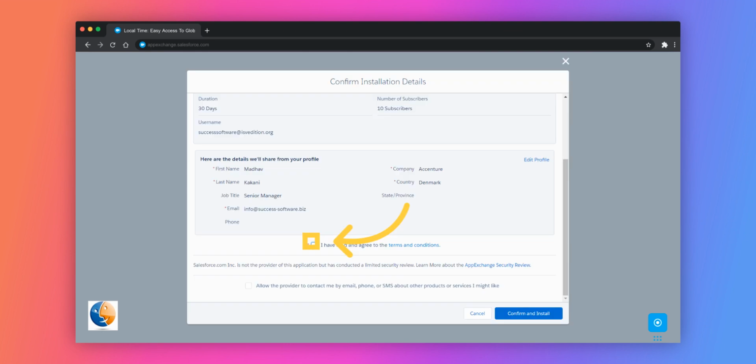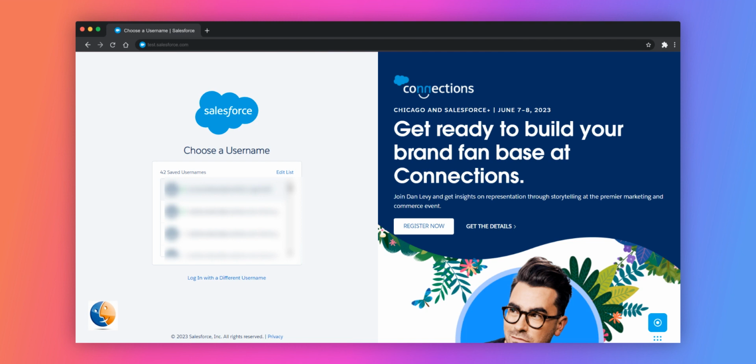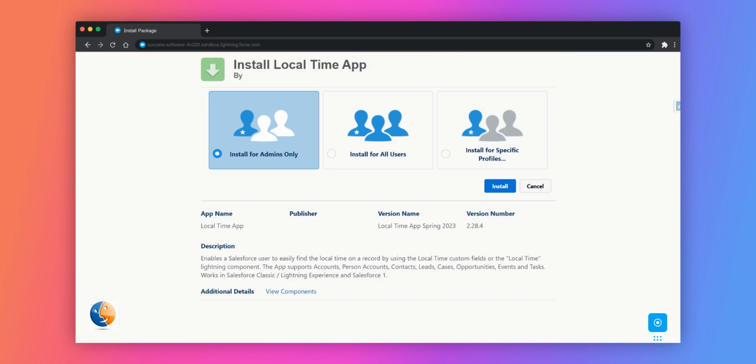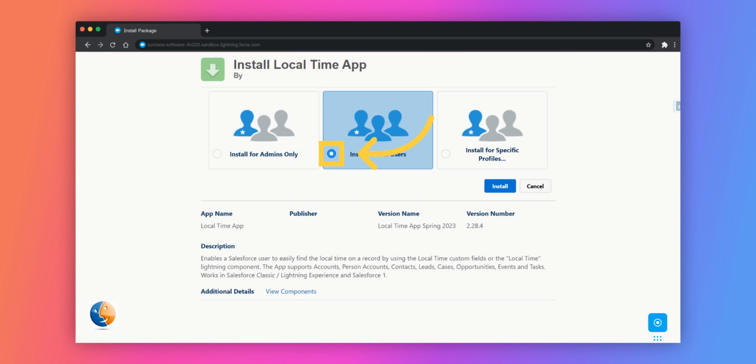Accept the terms and conditions by selecting the checkbox. Click the Confirm and Install button. AppExchange will redirect you to the Salesforce login screen. Enter your login credentials. After successful login, you will be presented with a screen to install the app for different user profiles. We recommend that you select Install for all users option so that the app's functionality is available for all the Salesforce profiles in your Salesforce org.